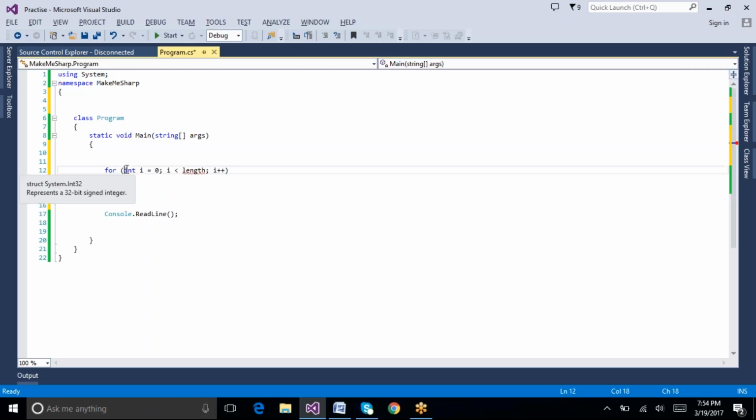So this first statement from here to here is called the declaration and initialization section, from here to here we can call it the conditional section, and from here to here we can call it the increment or decrement section.